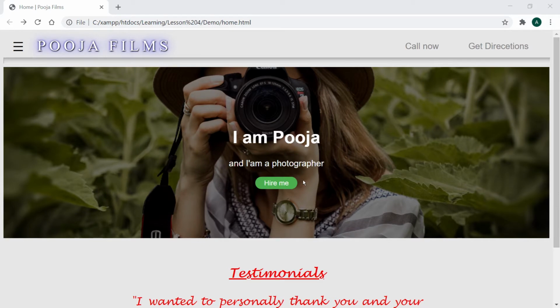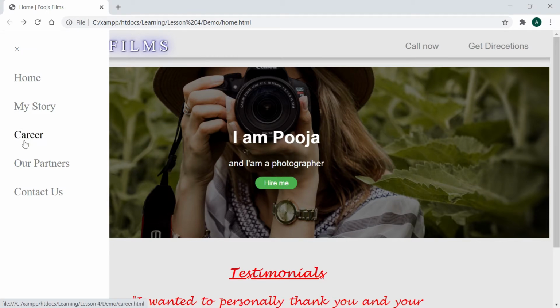In the previous lesson, we focused on this top header. Whatever the navigation menus were there, those were in the top row. Today's focus is side navigation. We will be creating this side navigation panel.